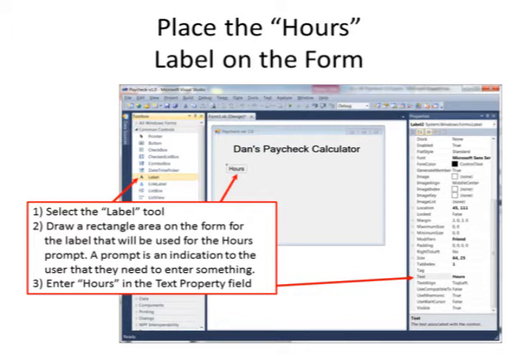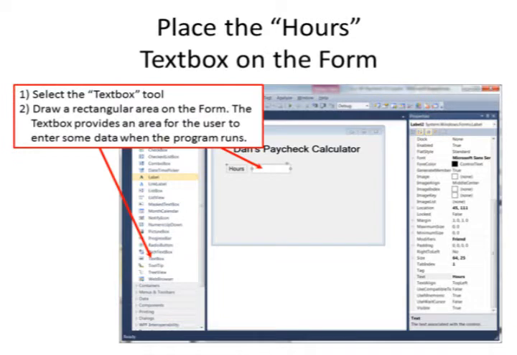So select the Label tool, draw a rectangular area on the form for the label that will be used for the hours prompt. A prompt is an indication to the user they need to enter something. Then type in hours in the text property field. Then select the Text Box tool. Draw a rectangular area on the form next to the label for hours. This is where the user will be entering data.